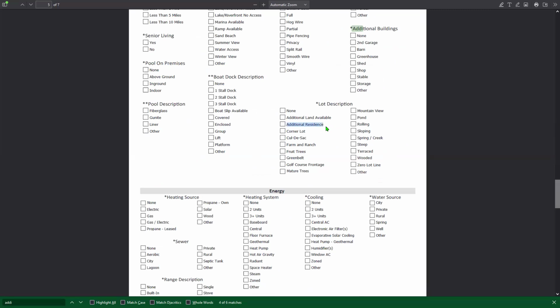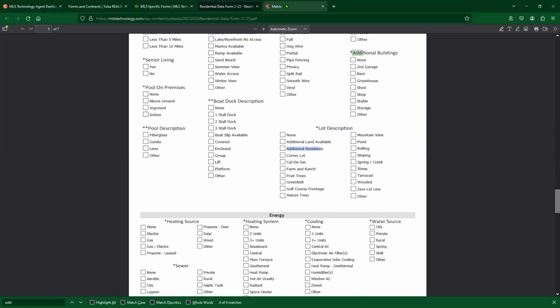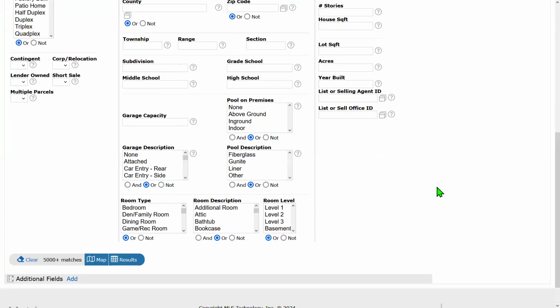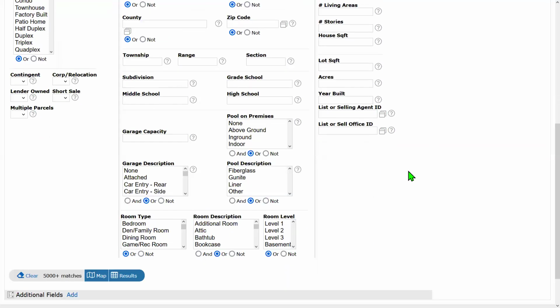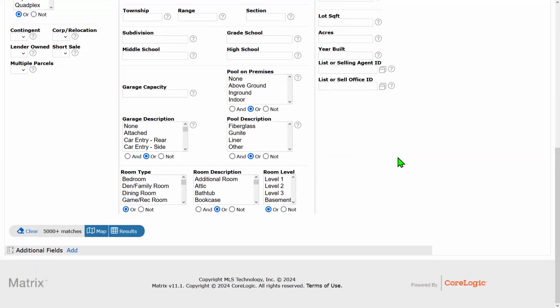So for instance, in the case of a mother-in-law suite, I would need to search for lot description and then add in this option for additional residents. So going back to Matrix, those options are actually not on here by default. So I don't have any choice to be able to search for the financing options or to search for the mother-in-law suite in the lot description. So down here at the very bottom, instead, I'm actually going to use this additional fields section.